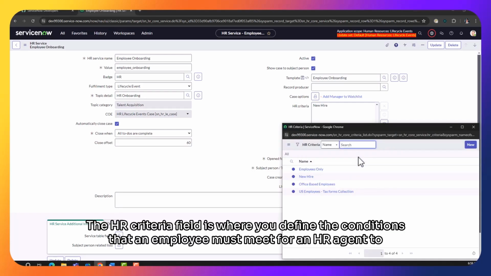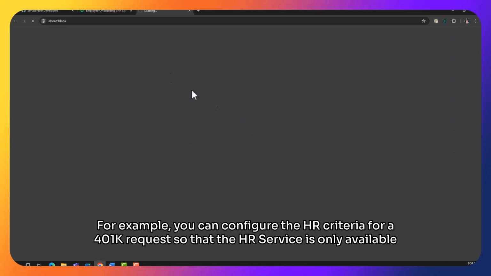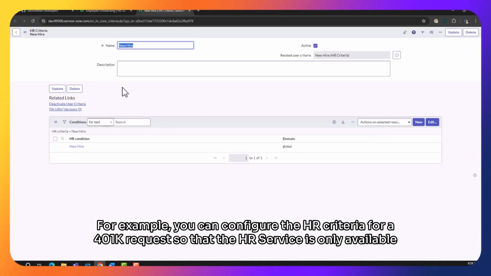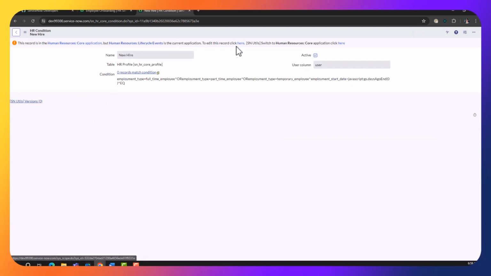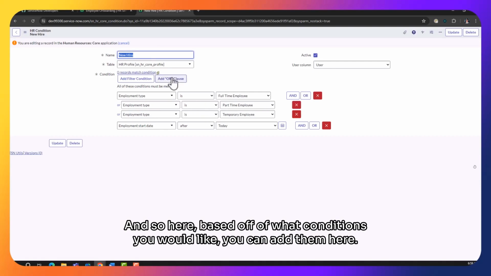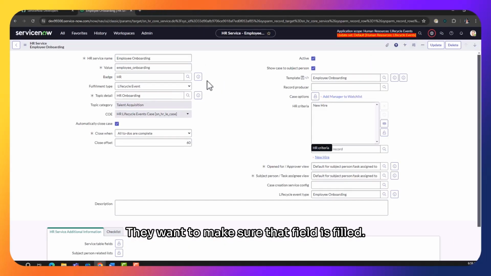The HR criteria field is where you define the conditions that an employee must meet for an HR agent to be able to access the HR service on their behalf. For example, you can configure the HR criteria for 401k requests so that the HR service is only available to U.S. employees from the Create New Case module. And so here, based off of what conditions you would like, you can add them here. So we just want to make sure that the employee is a full-time or part-time or temporary employee. They want to make sure that field is filled.